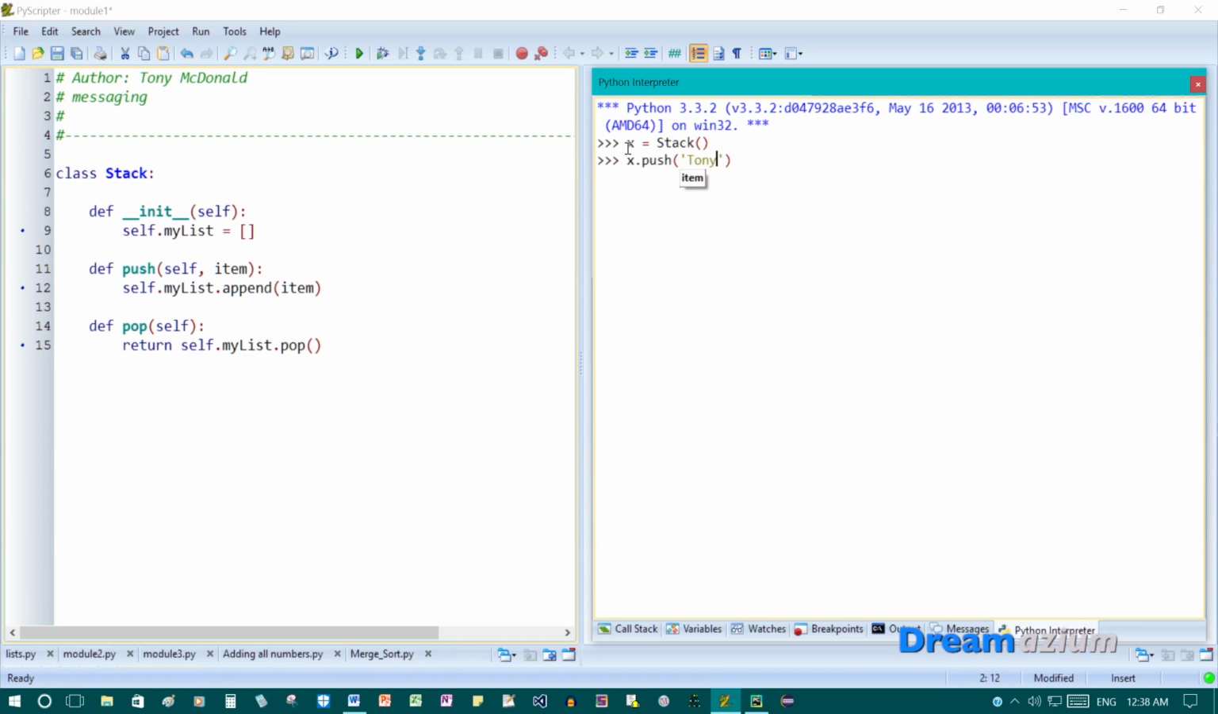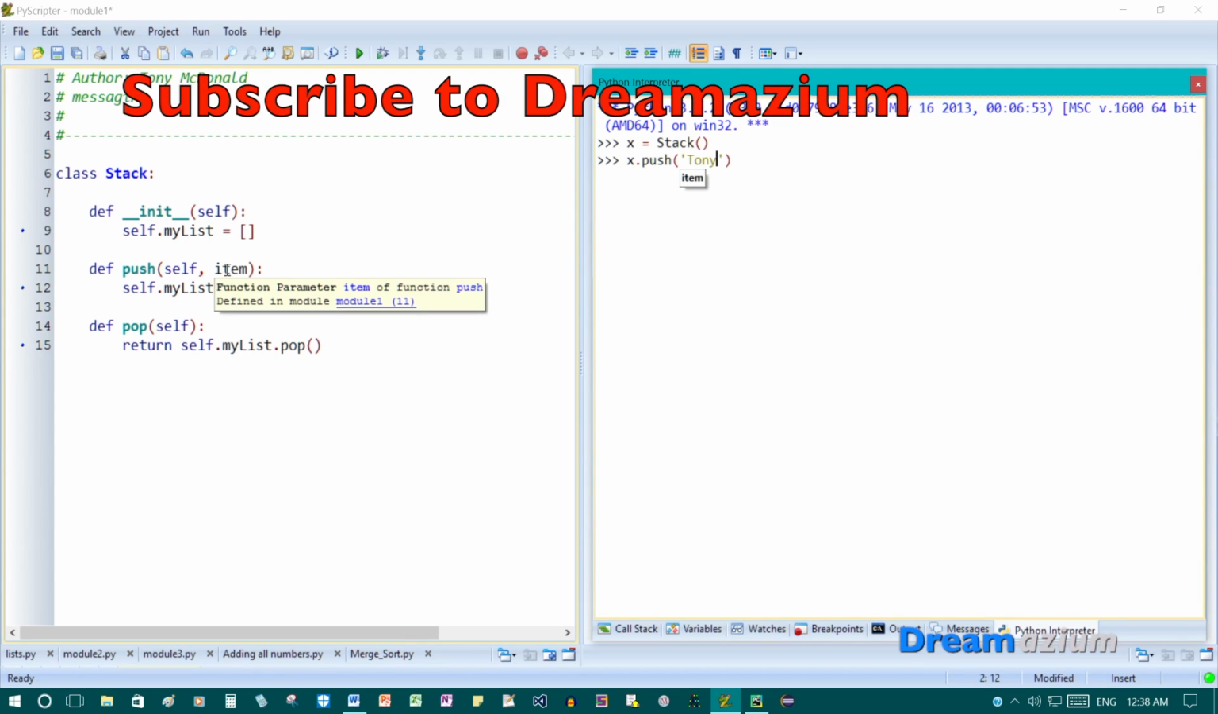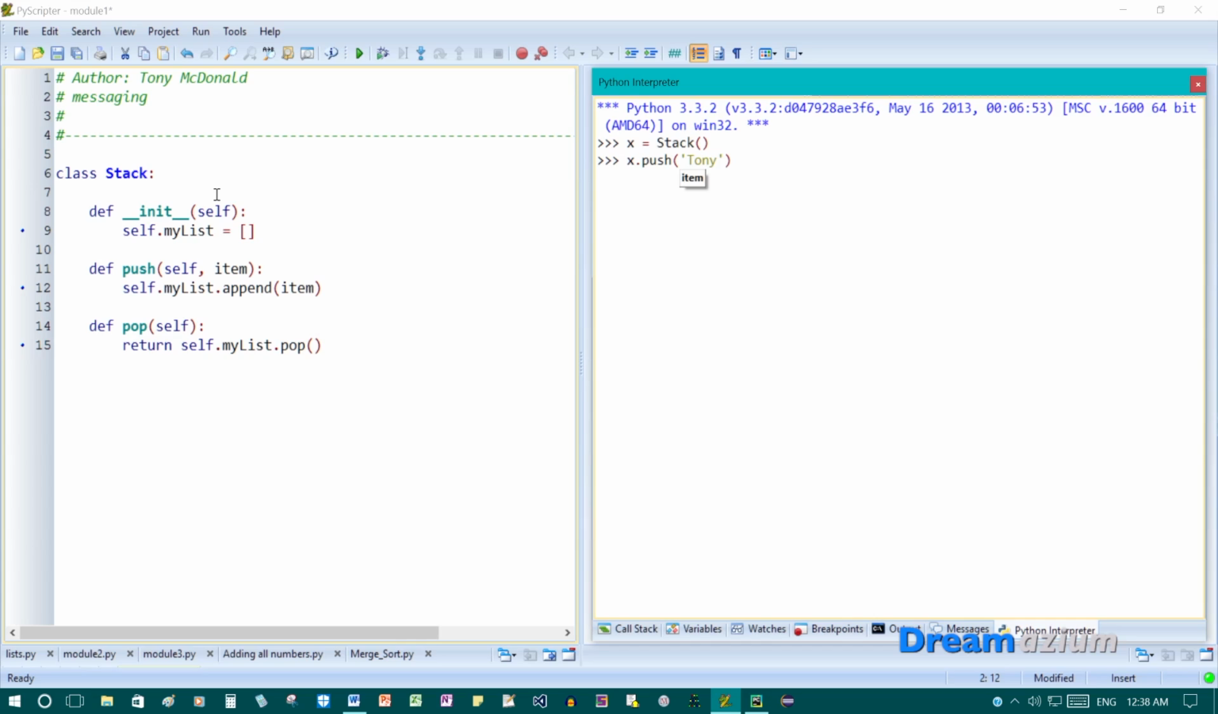what I'm doing is I'm saying, hey, create a new stack called X. And then I'm saying, hey, that new stack X that I just created, I want you to send it this message, push. Push is defined over here. So this item goes into this variable here, and it's called an argument. And this argument here is referring to this statement here, and it's going to append this item to this list.